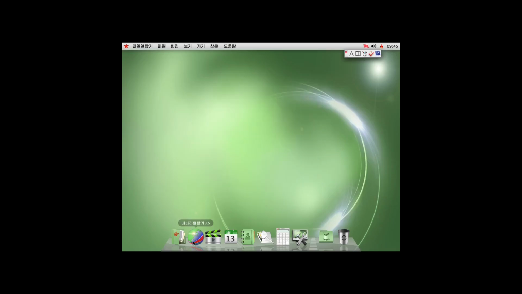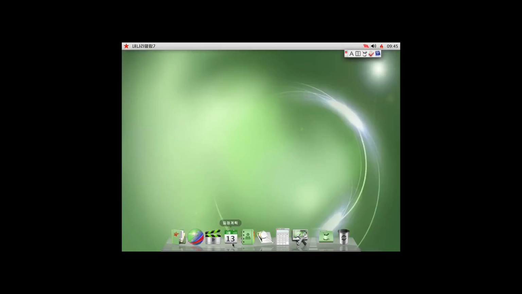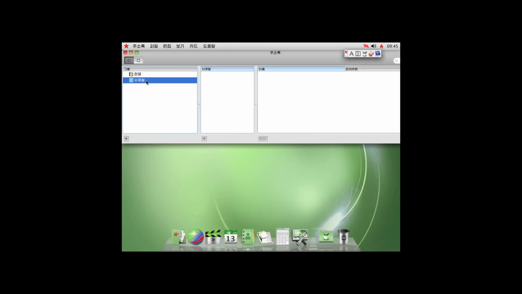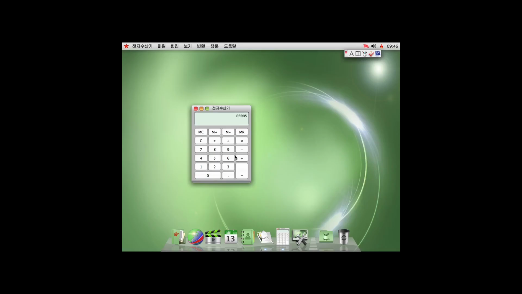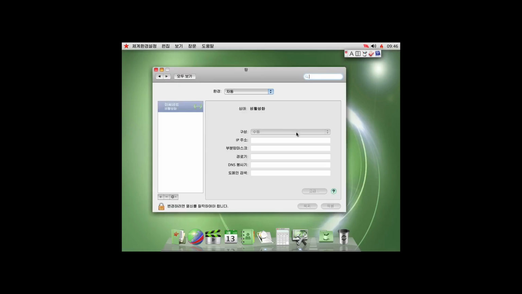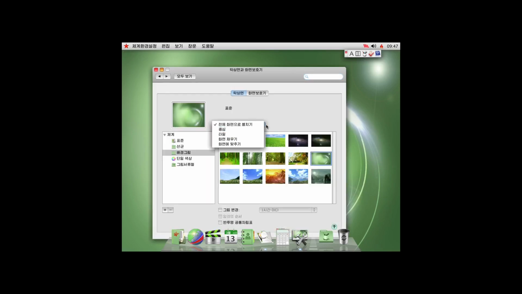We have... this is a web browser. We have... I think this is identification. I think there's a PDF reader. It says PDF there, so that must do something. We have a calculator, as one does. We have system settings. I can't read a word of this. I wish I could. Well, I assume the globe was language, but it's not. It's something else. We have some wallpapers.